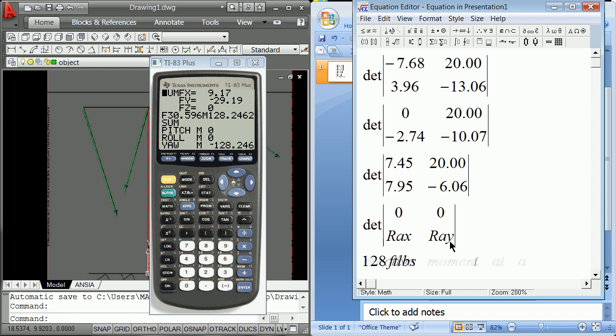And then your reactions at A in the X and the Y are going to be the opposite. Your reaction in the X is a minus 9.17. And your reaction in the Y is a plus 29.19.